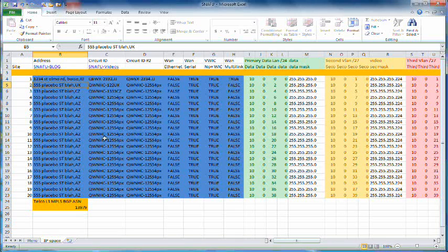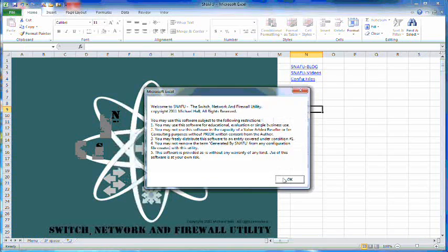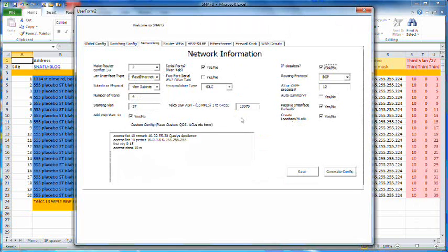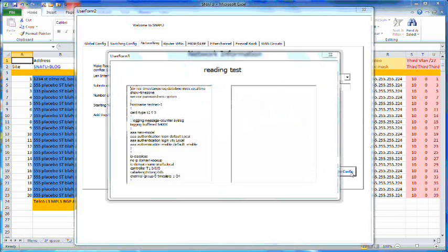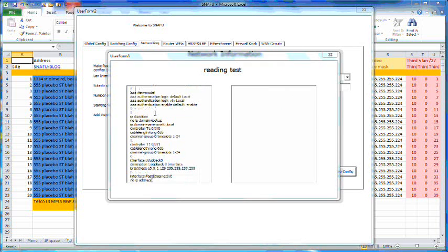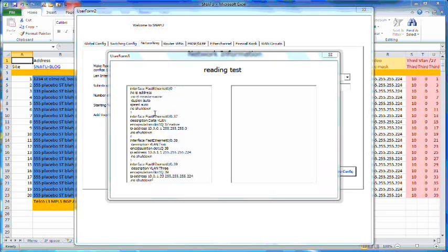Hold on, let me go ahead and hop on over here. Hop back over to the menu, click on the icon, click OK. Go to our networking. We'll go ahead and generate a config here. And as we scroll down to the serial interfaces, as you can see, we've got our physical address and our circuit IDs on the serial interfaces.